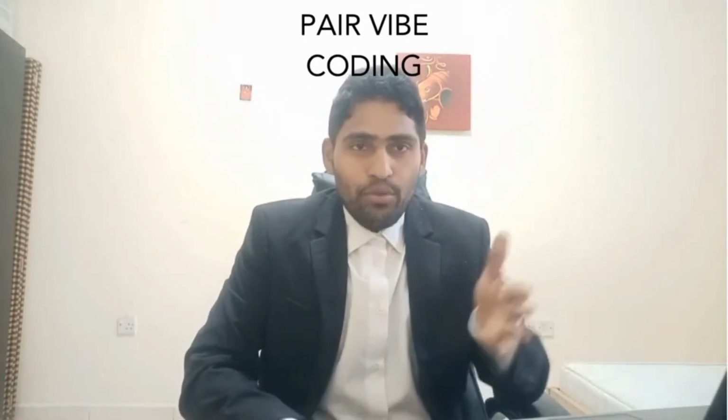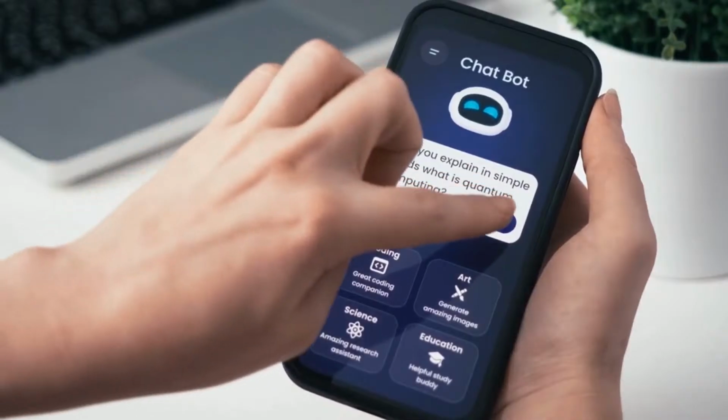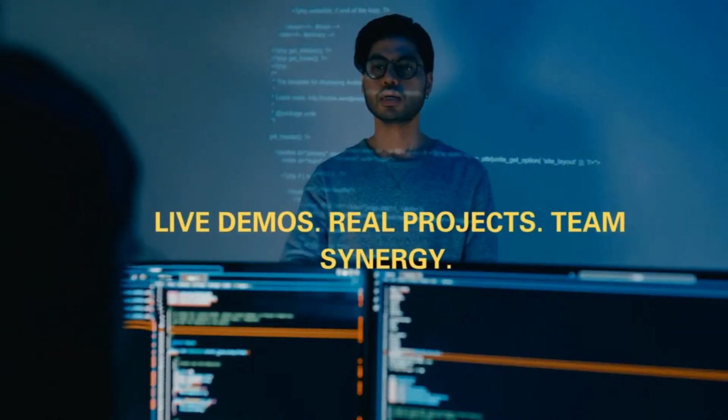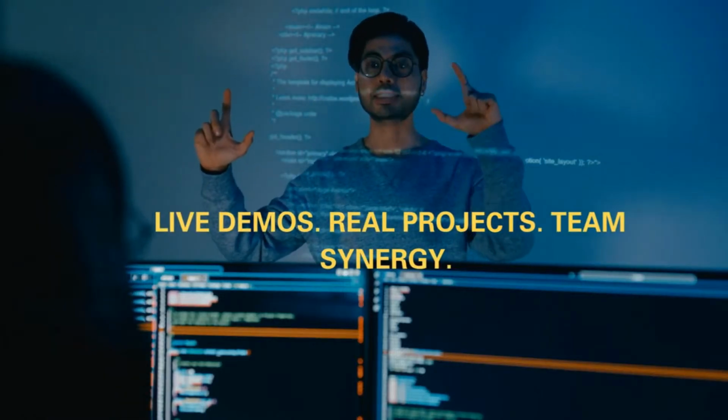That's why coding. But what if we amplify that? Why not make it a team sport? So we're not just coding anymore. We are doing pair vibe coding, as we call it. For me, pair vibe coding is just like conducting an orchestra.